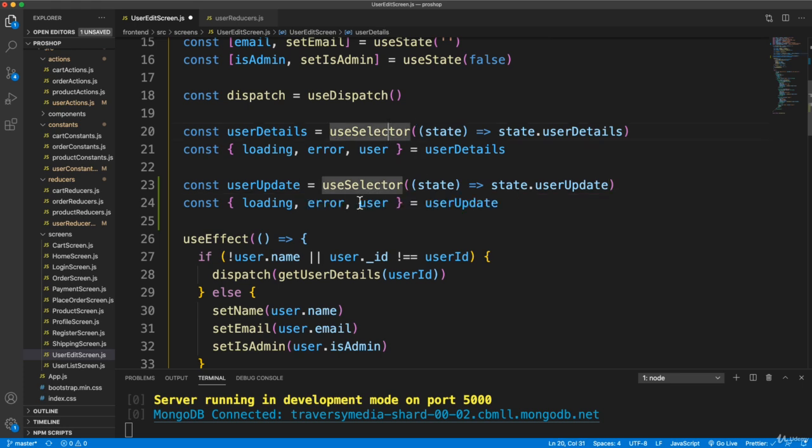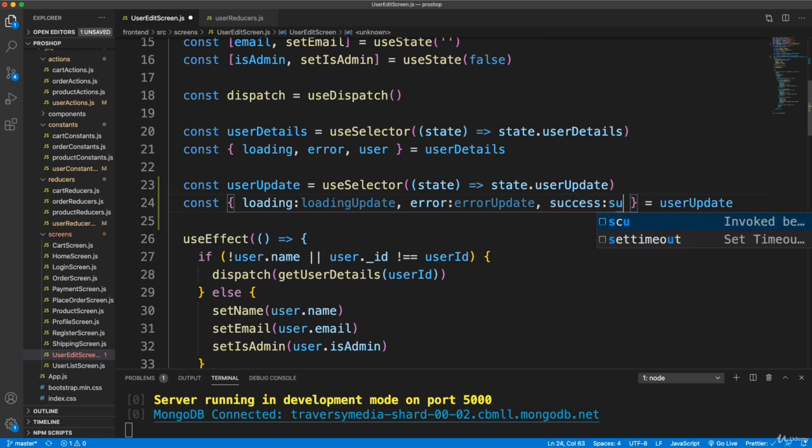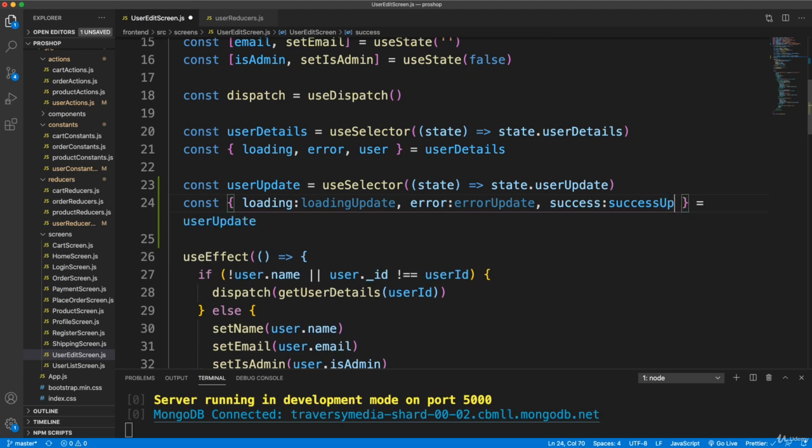And what we want to get from this is the loading, although I'm going to rename it to, we'll say, loading update, and then error, we'll rename that to error update. And then we also want to know if it's successful, so let's say success and call that success update.